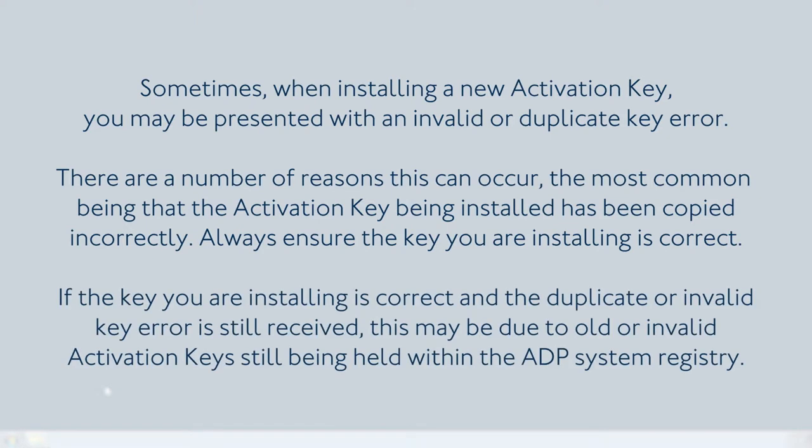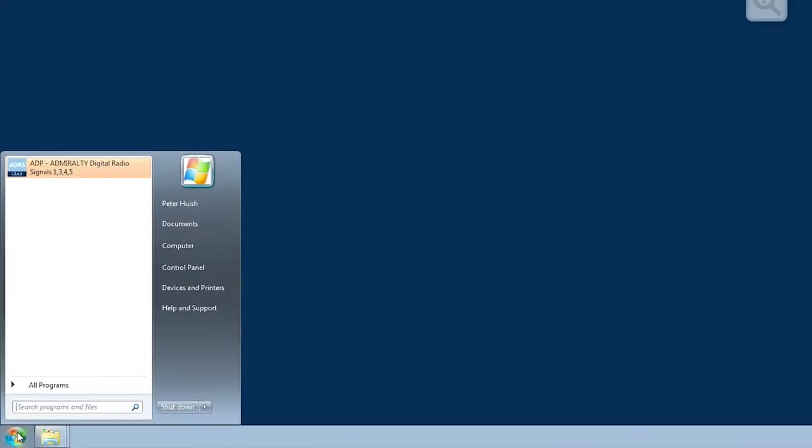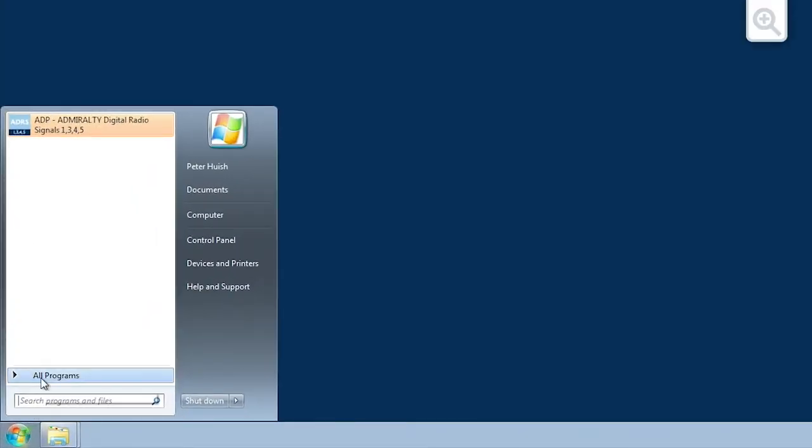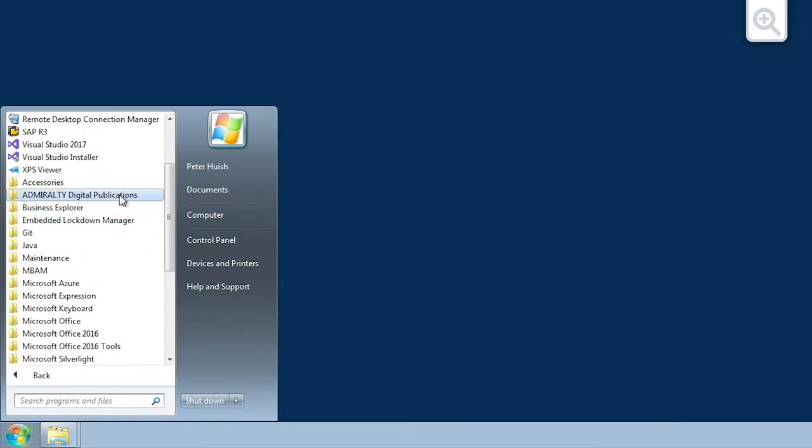If the key you are installing is correct and the duplicate or invalid key error is still received, this may be due to old or invalid activation keys still being held within the ADP system registry. To check this, open the ADP License Key Wizard through the Start menu or desktop of your computer.